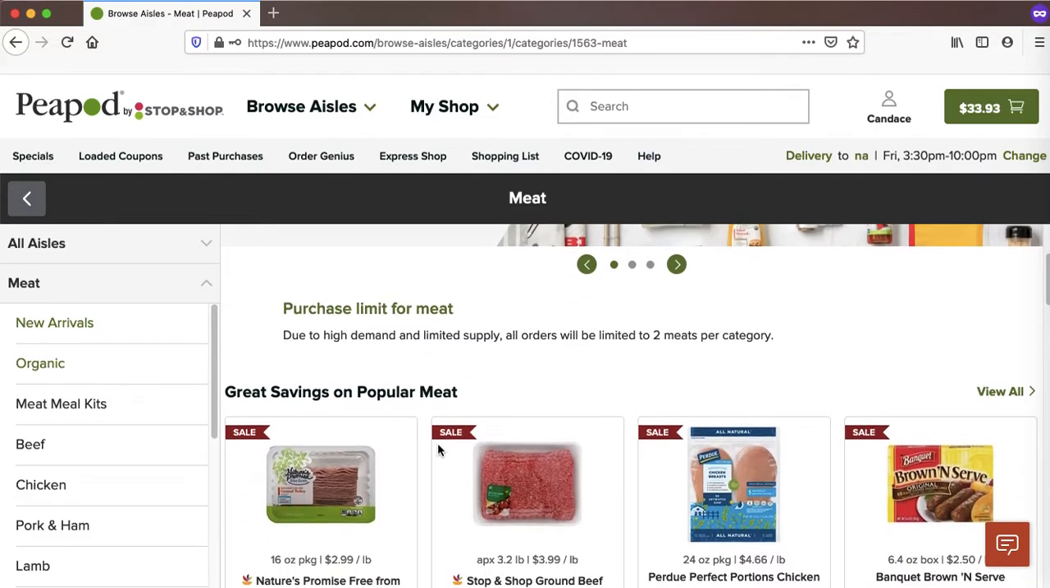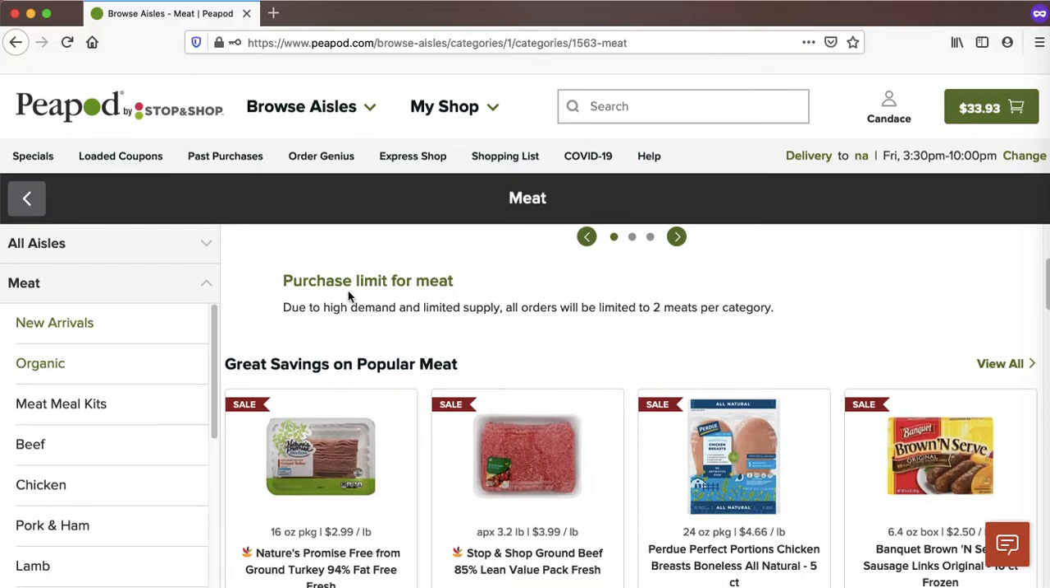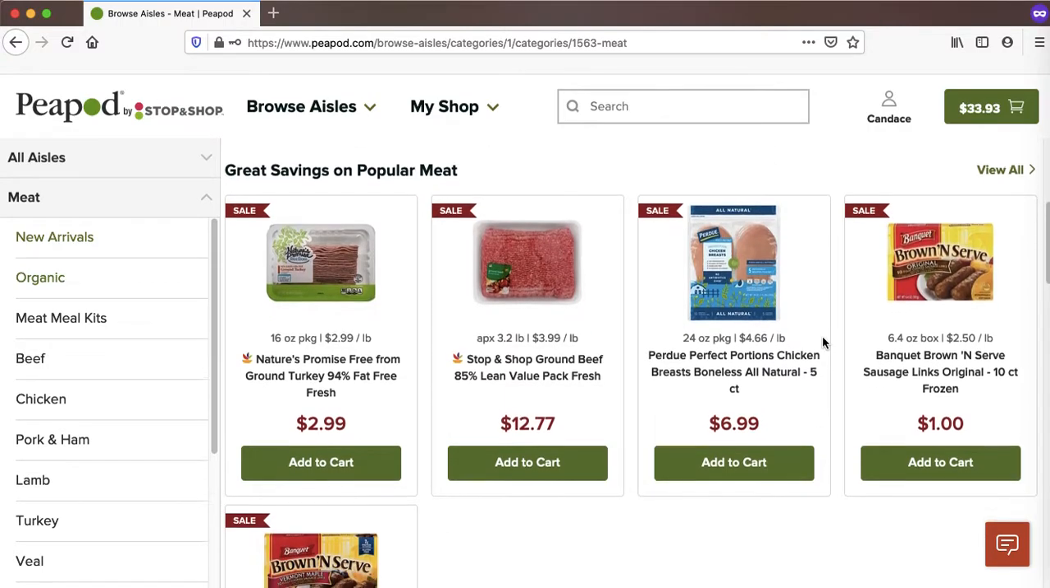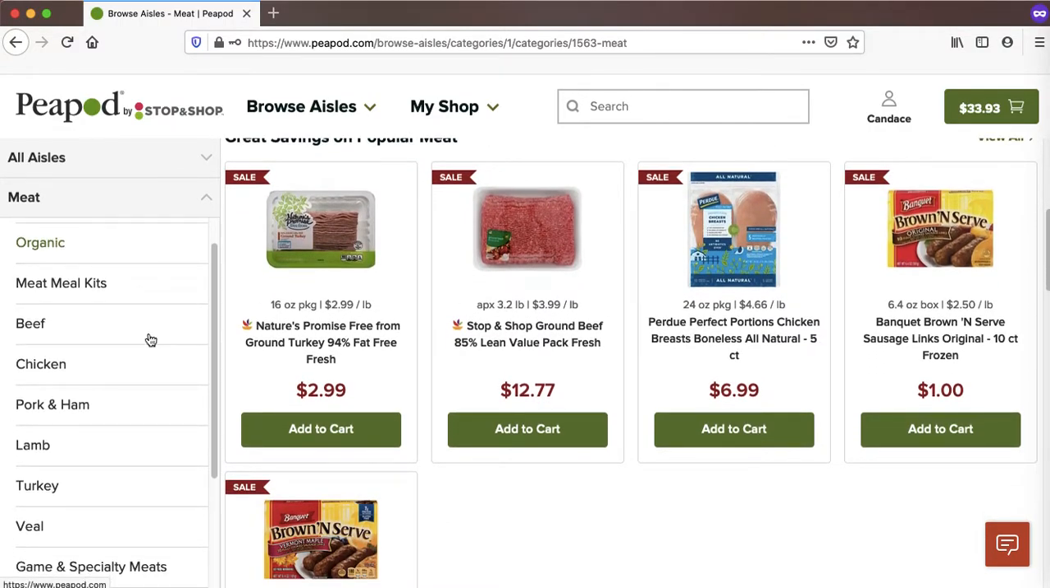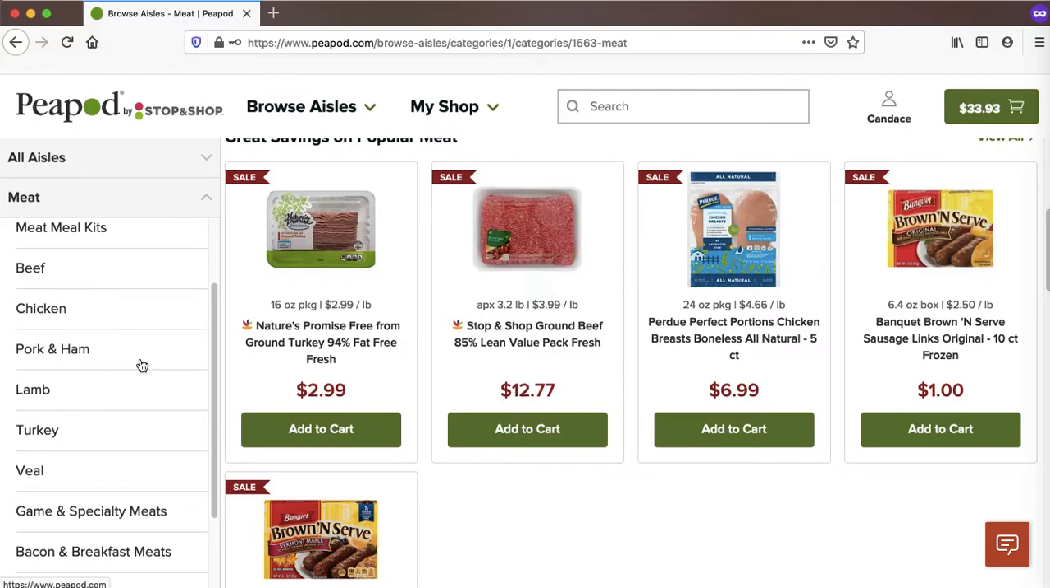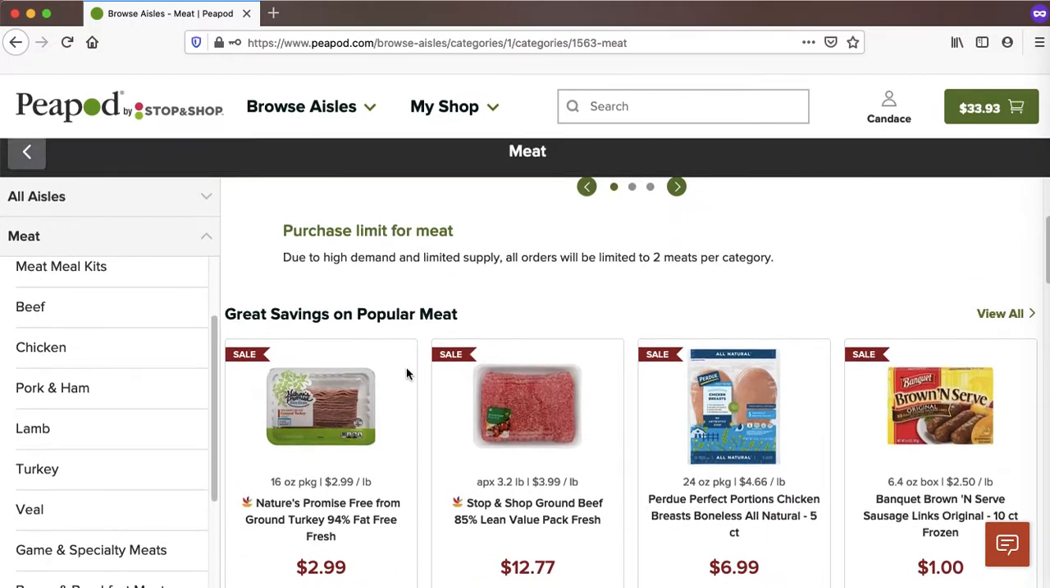And when I get to the meat aisle, I see here that there's a note about purchasing limits. It looks as though because of high demand and limited supply, all orders are subject to a 2 meat per category limit. So what I'm assuming that means is I can buy 2 beef items, 2 chicken items, 2 pork items, no more than 2 though of any single meat category, just because of concerns about supply.